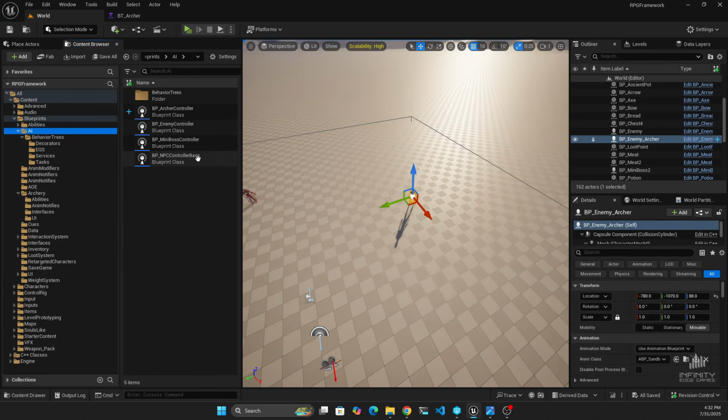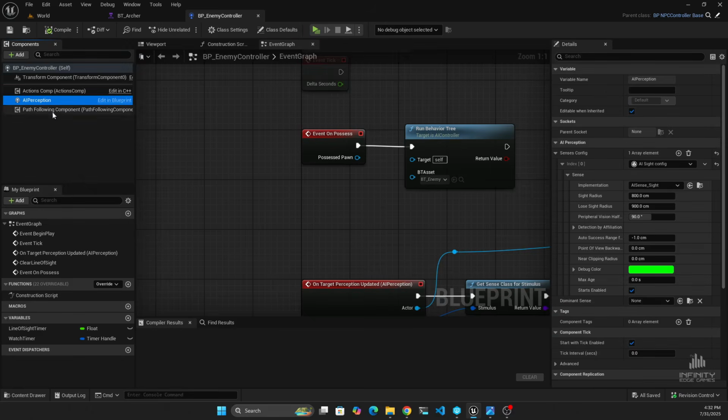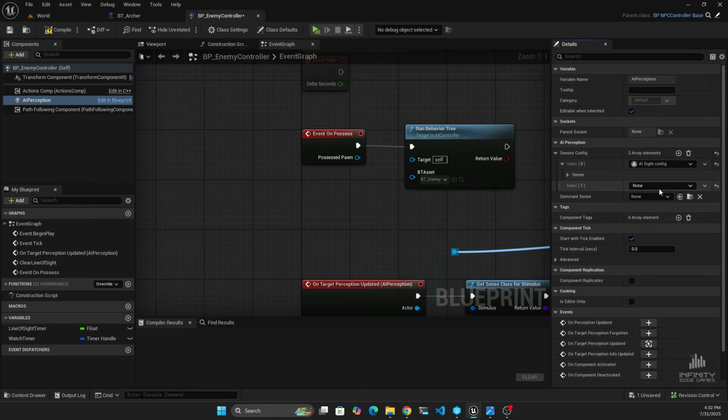Open the enemy controller blueprint. Select the AI perception component and add a new sense to it. Choose damage sense and set its max age to 1 second. This ensures the sense stimulus expires after 1 second.